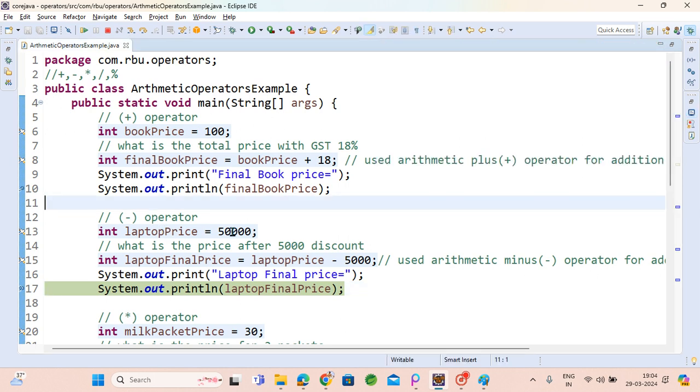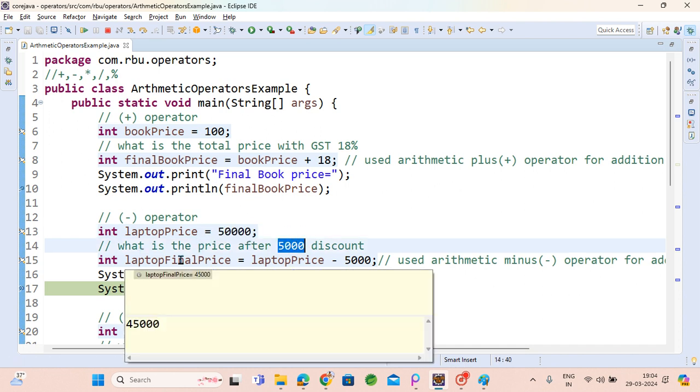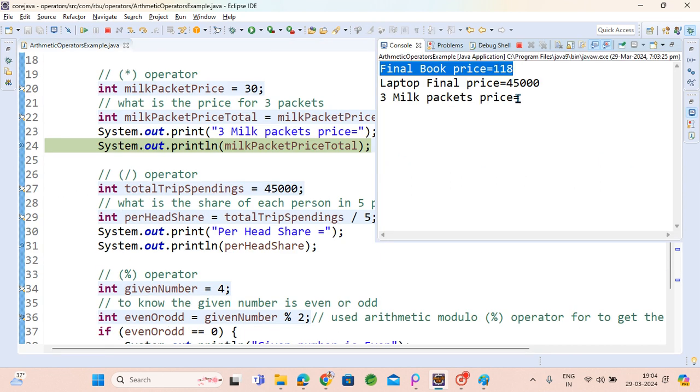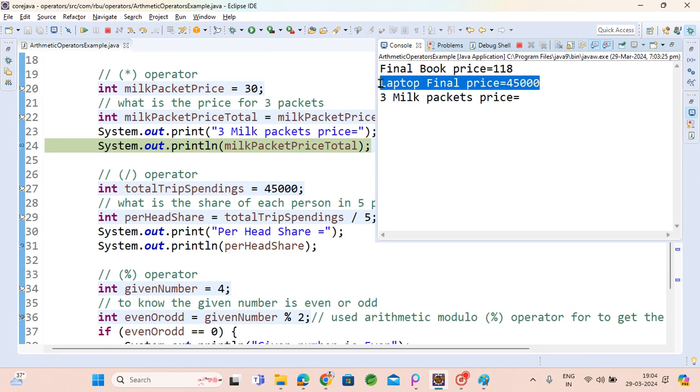Now coming to the laptop price of 50,000. After a 5,000 discount, what is the price? If you hover here, you can see 45,000, after a discount of 5,000 from 50,000. Now if I continue this line also, resume it, you can see here the laptop final price is 45,000.